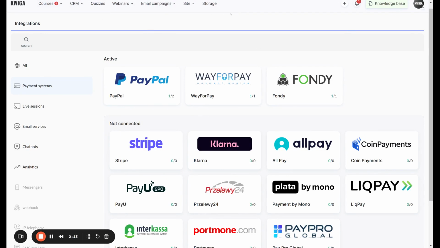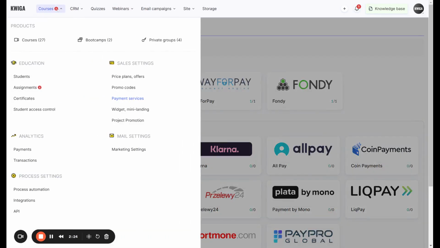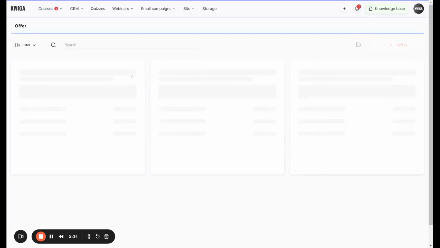Kwiga is not taking any commission, does not take any money for transaction fees. Everything goes straight to your, for example, Stripe or Klarna account. However, for your students or your clients, it's a smoother process. So let's go with setting up the price plan. You can do that in the menu courses, select price plans and offers.